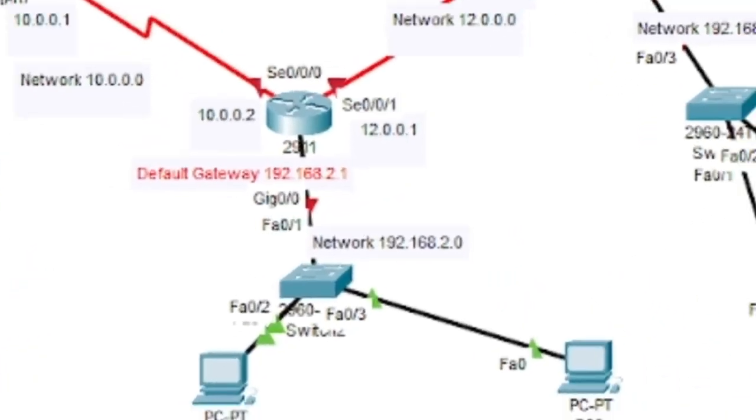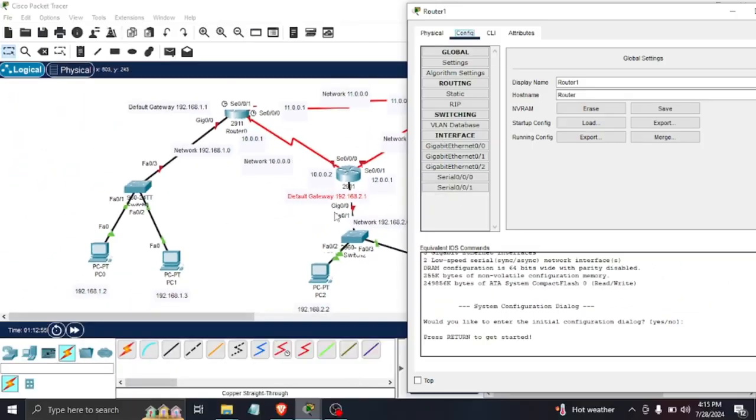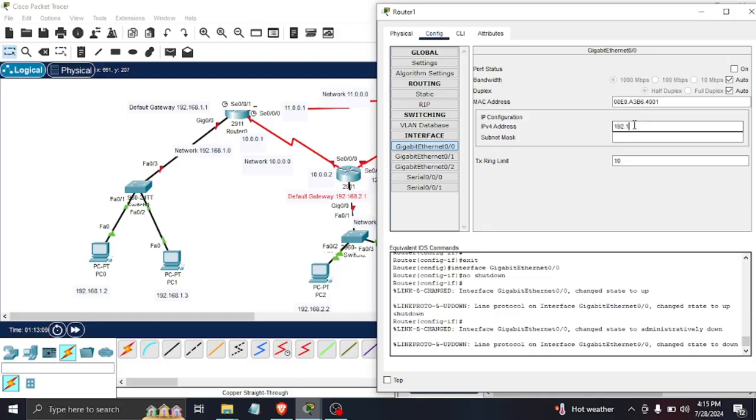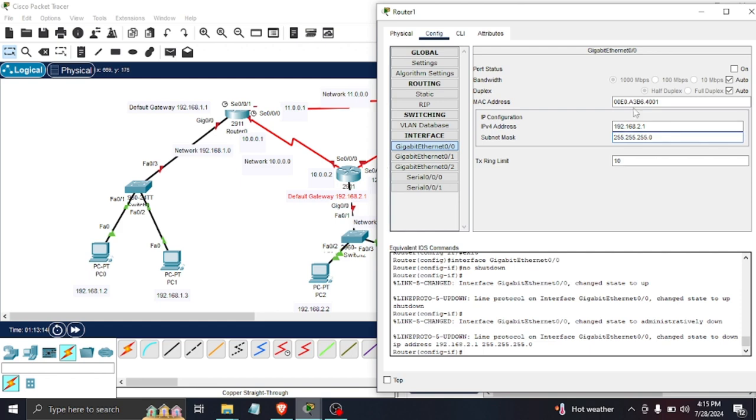Now my router is connected with gigabit 0/0. So double click the router and go to config and write the default gateway and subnet mask and turn it on.